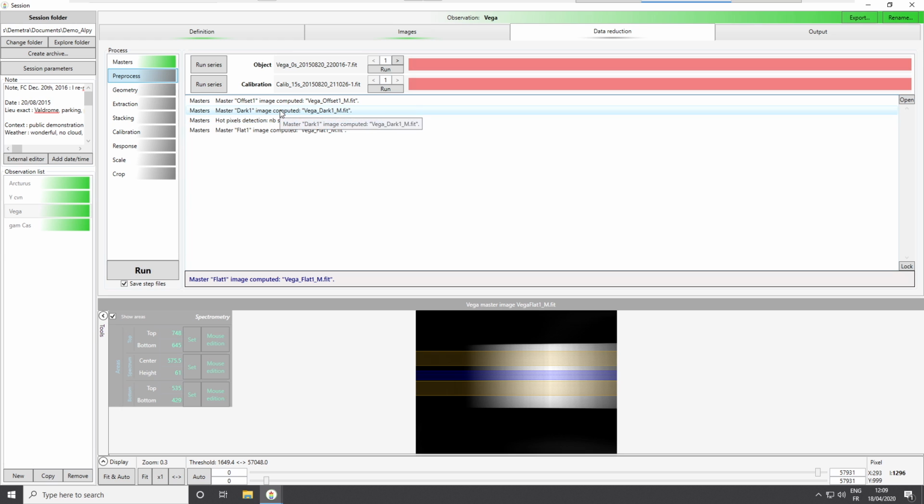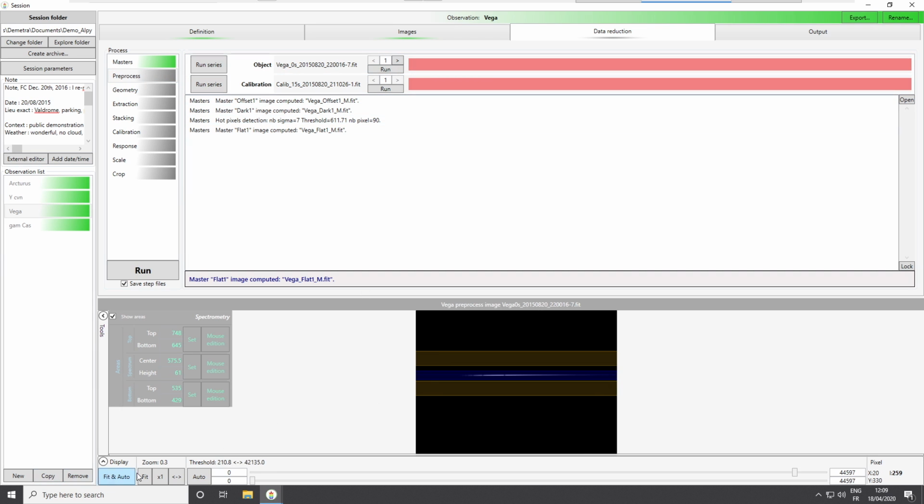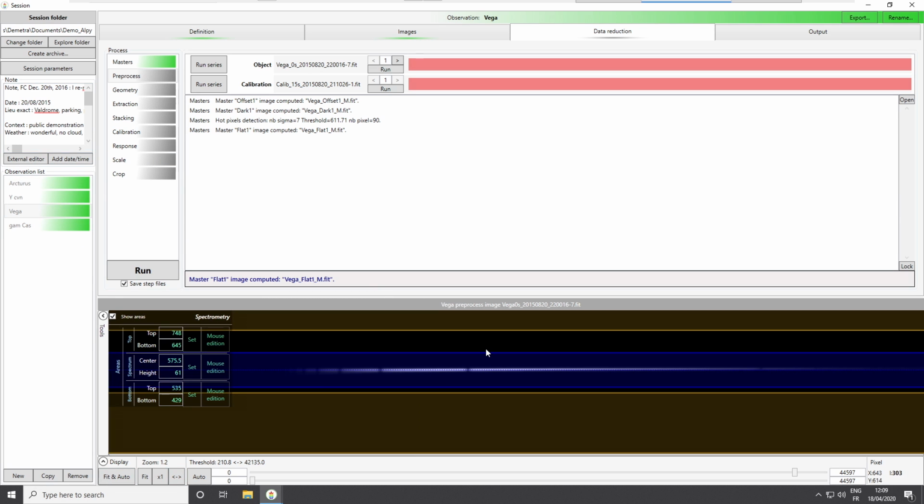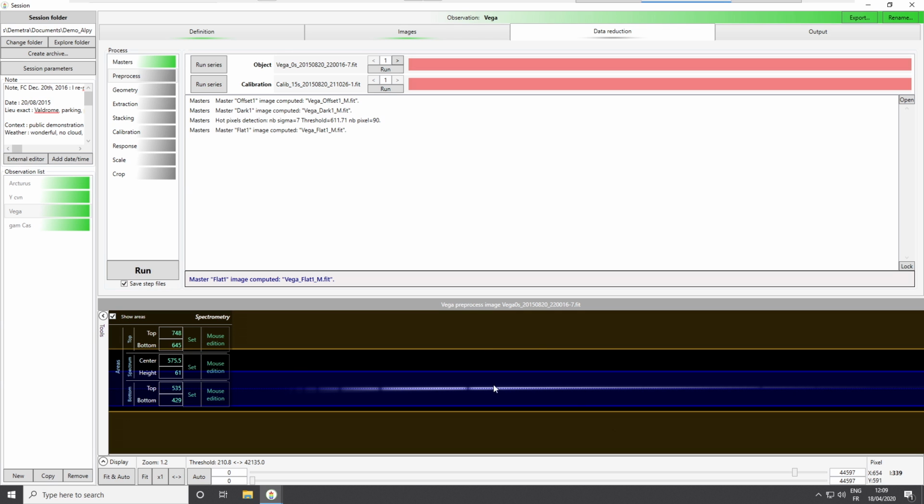In this case, it takes all the raw images and the master images, and it uses the master images, so master bias offset, master dark and master flat, to correct the raw images from the initial defects. Again, you can look at your first image. For instance, this one, I can see my Vega image. I'm still working with the Vega observation, of course, so I can extend the image across the screen.